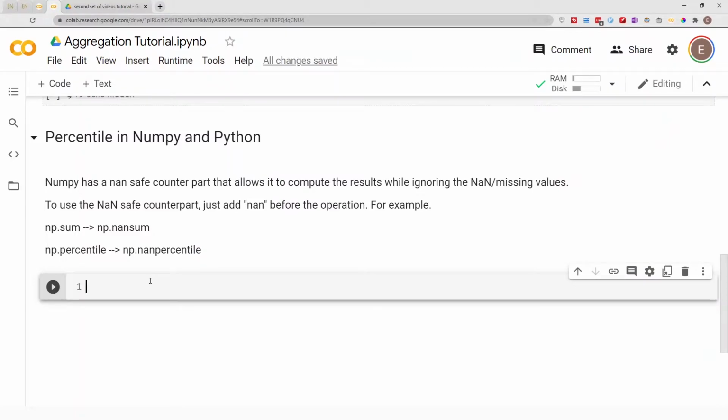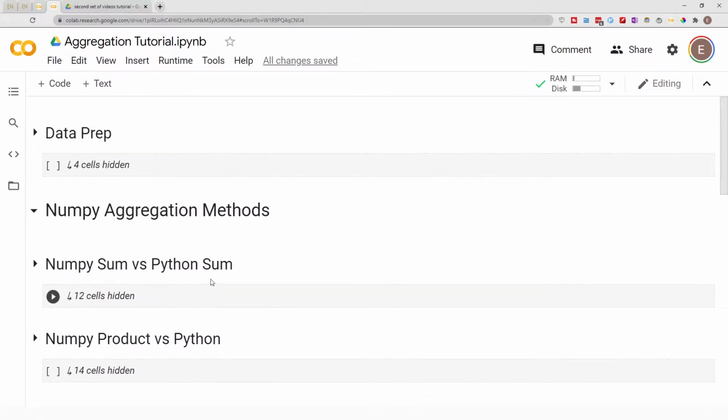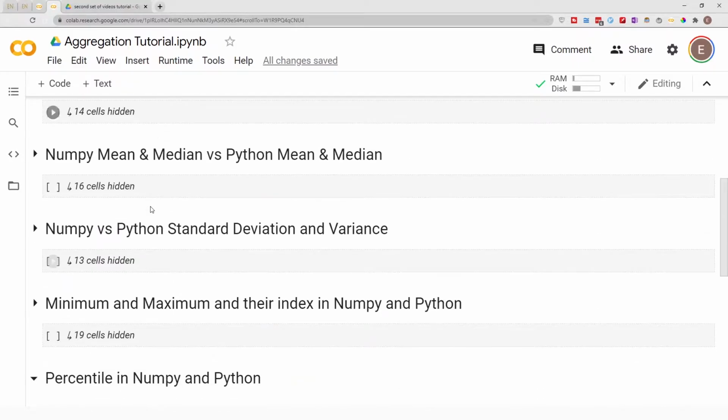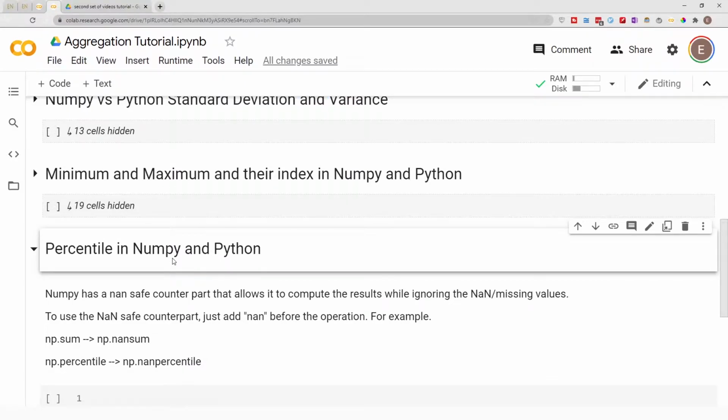My name is Evidence, and in today's video I am going to show you how to calculate percentiles in NumPy and in Python. So in this video series I've been showing you how to do NumPy aggregation methods. So we've done sum, we've done product, we've done mean and median, we've done standard deviation and variance, we've done maximum and minimum, and today's video will be focused on getting percentiles using NumPy and Python.